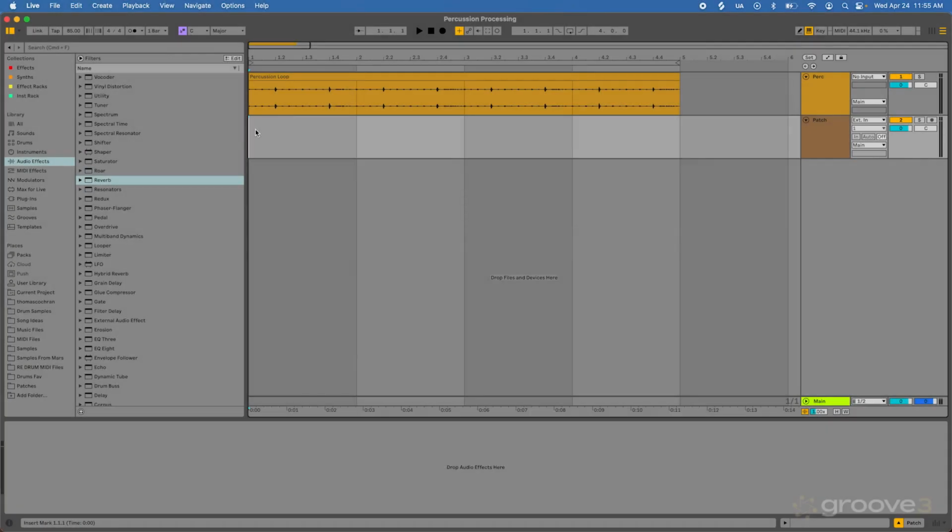Next, we're going to take a look at how we can transform a simple percussion loop into something with a lot more texture, movement, and distortion to it. So before, our simple percussion loop is going to sound like this. And after, it's going to sound like this.